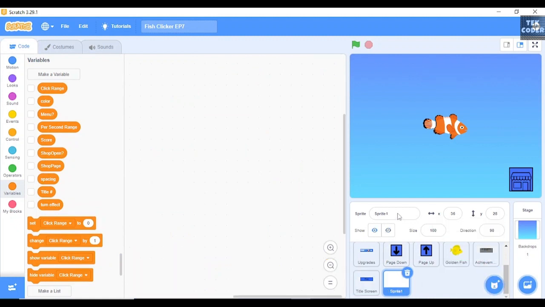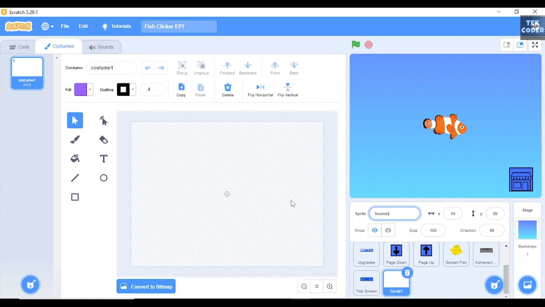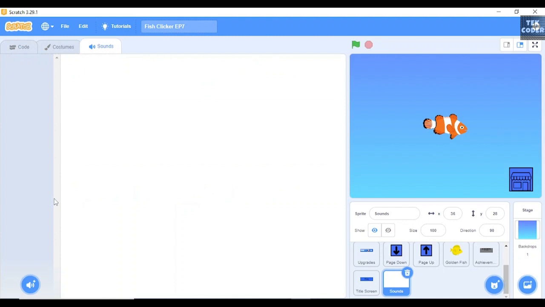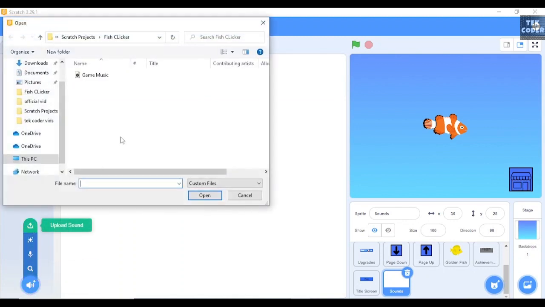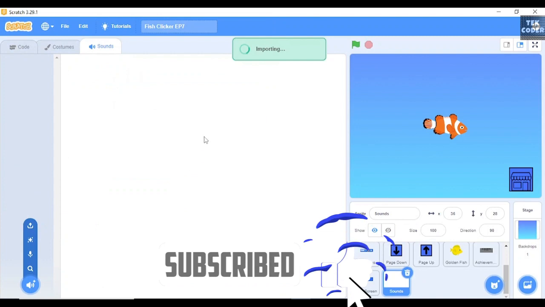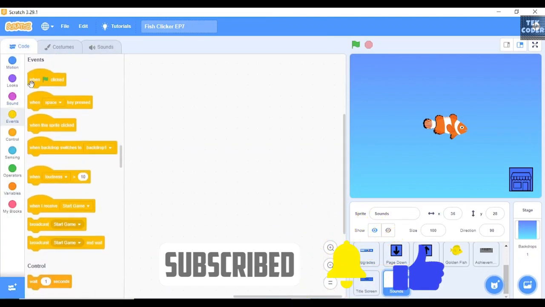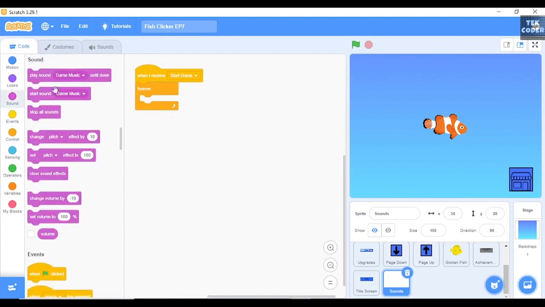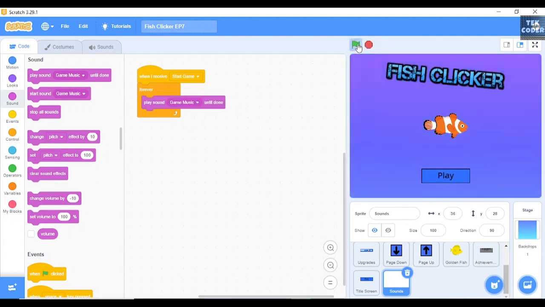Let's create a new sprite called sounds. The reason I'm creating a new sprite is that we can be more organized. First, let's concentrate on the game music. I already have some music with me, but you can choose whatever music you want. I want it to play only when the game is started. So take a forever loop, then put the play sound game music until done block.